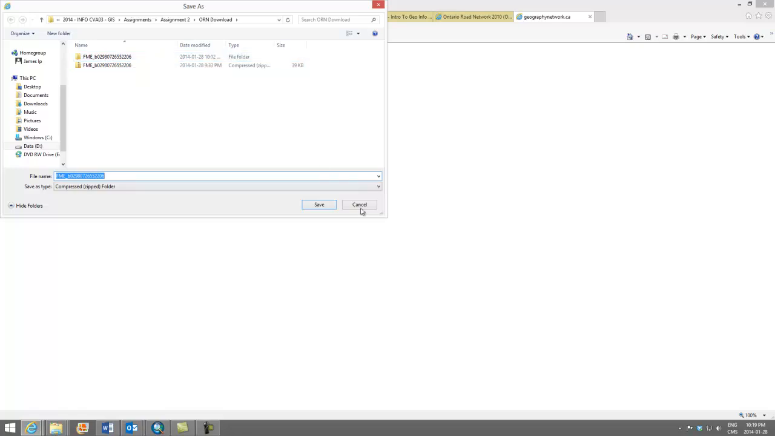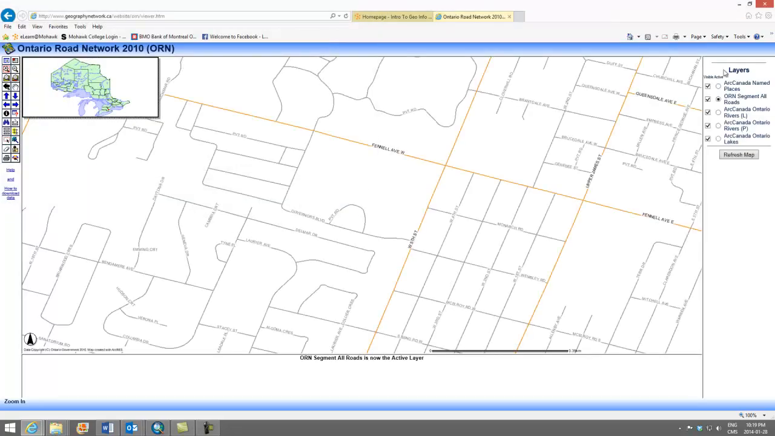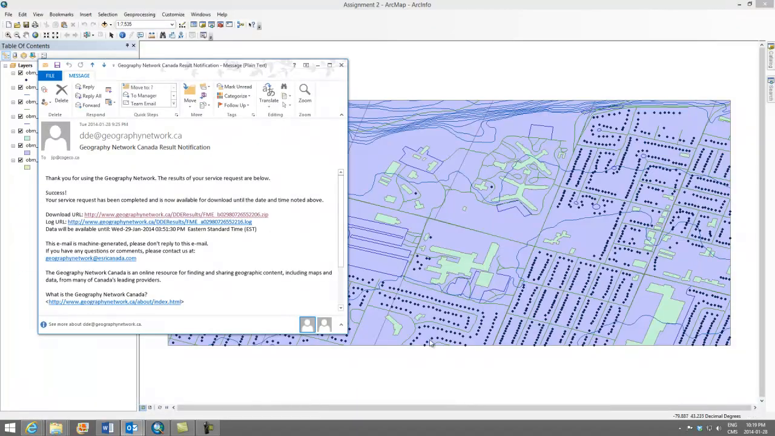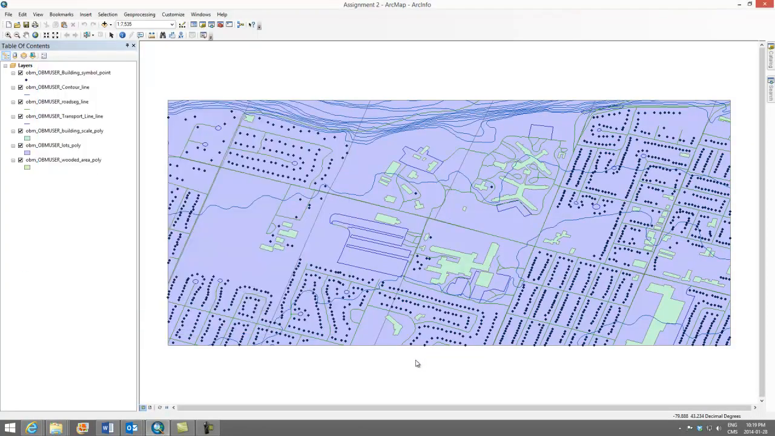I downloaded the zip file, I've unzipped it, and now I have this information ready to be inserted into our map. I'm going to cancel out of this since I've already done it, but go through the same steps, create your folder or whatever you need to do to get that information, and then we can go back to our map right here.